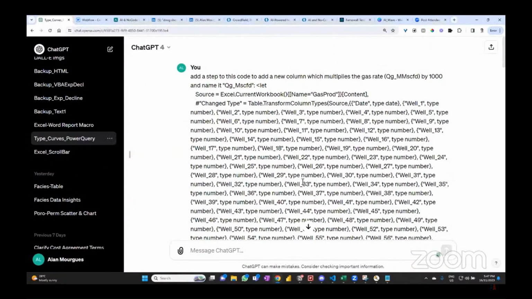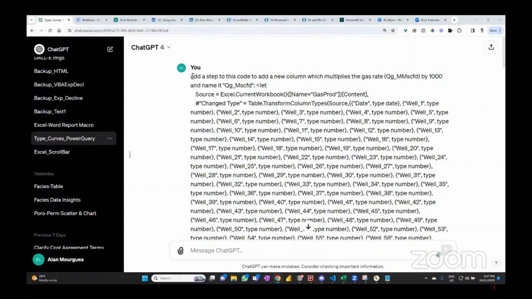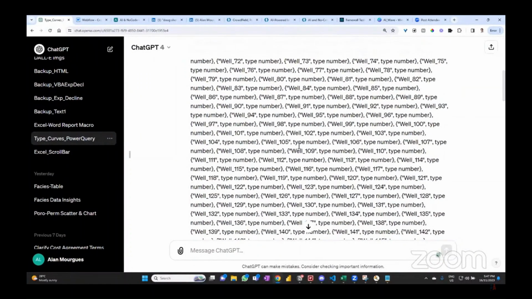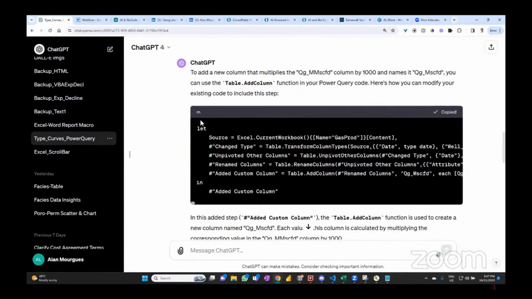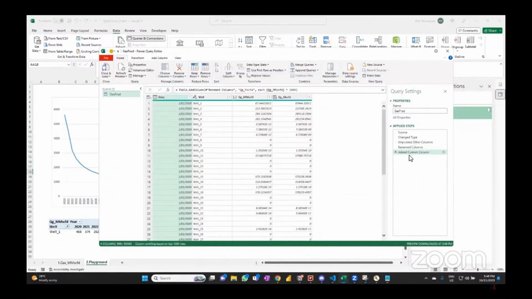That's why you see a long block of text here. All I've done is paste that whole code there and added the prompt: add a step to this code to add a new column, which multiplies the gas rate by 1,000. Name it QG MCF a day. And then I pasted it, right? And this is the output that I got. I'm just going to copy that, come back here, and replace all that code with the code that ChatGPT gave me. Again, I'm going to click done. Have a look at this section when I click done. There's going to be one extra step that added the column that I asked for. It was added here, QG MCF a day, exactly what I needed, right?